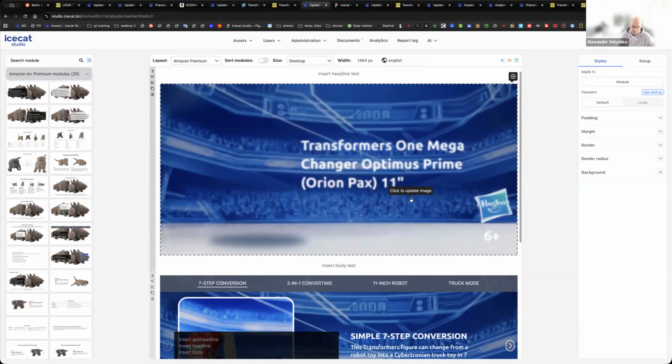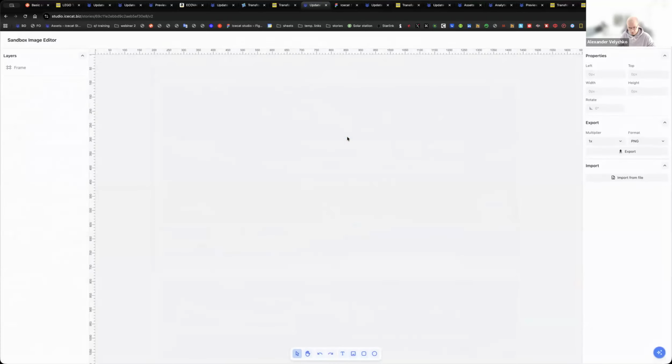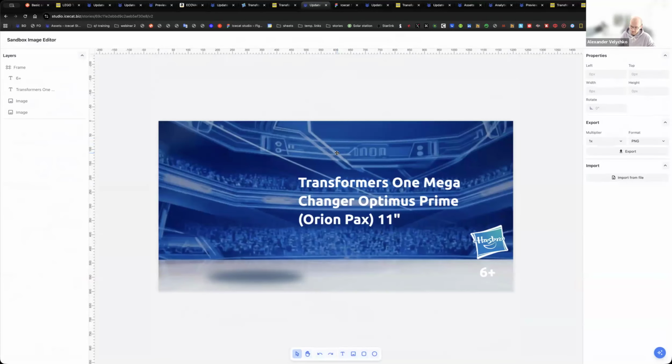One key element is still not finished in the headline banner. Let's improve it with some additional content. For that purpose, I will enter our Sandbox editor. This is our built-in image editing environment. Let me give you a little bit of the background.